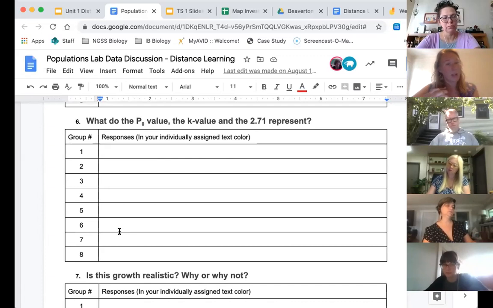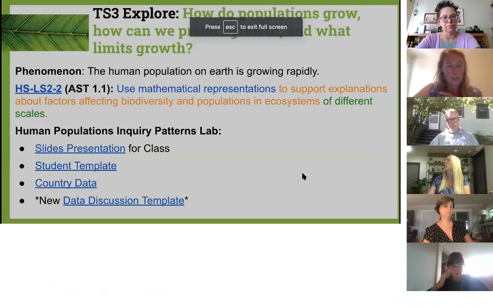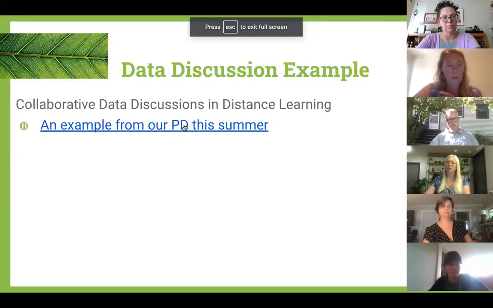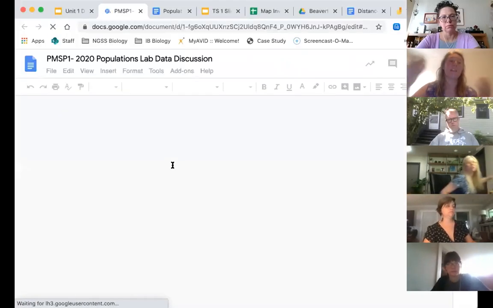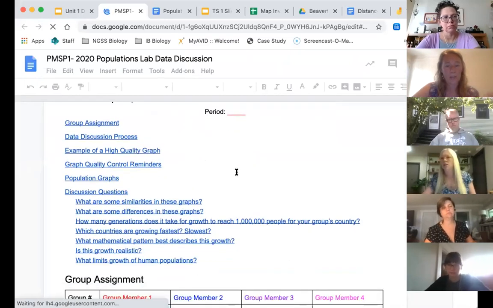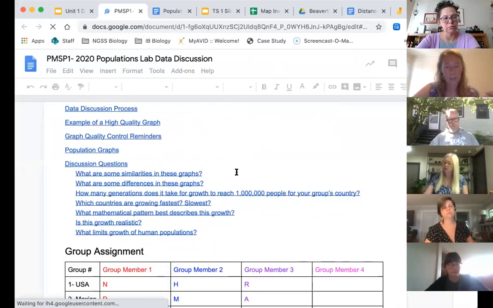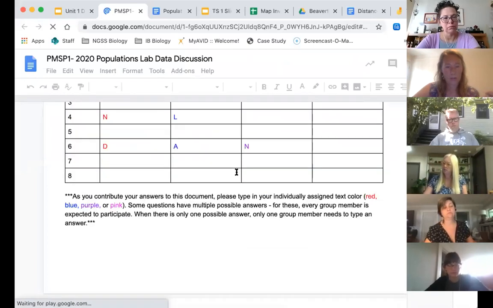Some of those trickier concepts we'll have a discussion about together in a synchronous way, instead of expecting them to figure out exponential equations by themselves, right? They're really just making observations about the patterns, and then we'll come back together and go through it. So this is one that we did in our PD last week, so that you can just kind of see what it looks like when it's filled out.